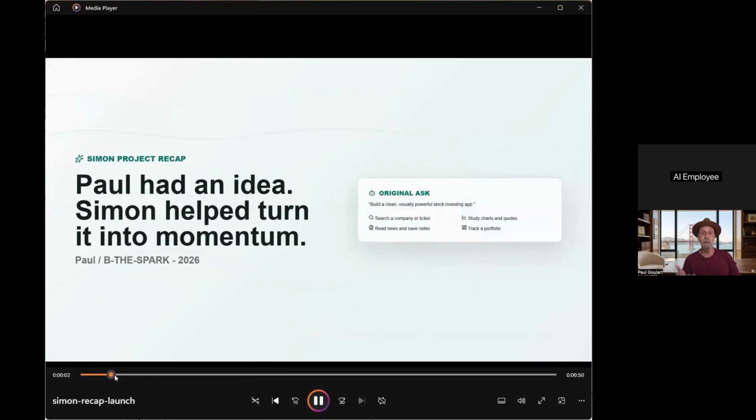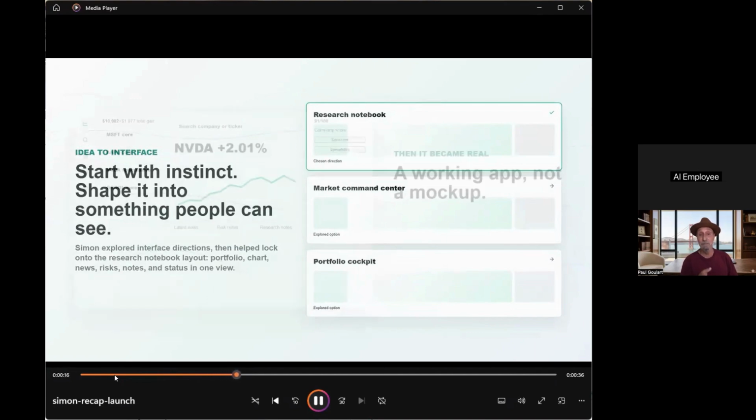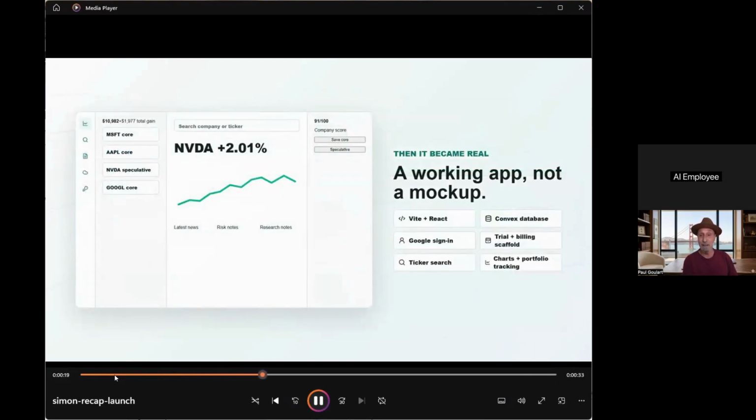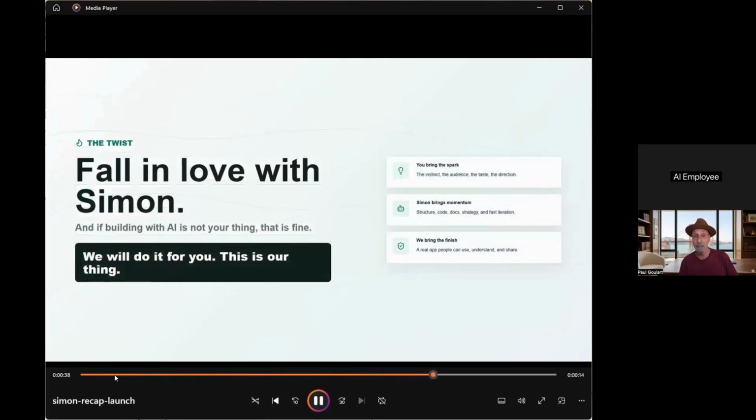Paul had an idea. Simon helped turn it into momentum. Okay, so I'm not really a stock expert, but so basically Simon, I started with the instinct and shape it into something people can see. So Simon explored interface directions, then locked on to a design and layout. And here it is. It made a working app, not a mock-up. Okay, and it built all this stuff. I mean, basically, I did nothing other than kind of direct the show. It set up a way to capture the idea, generate interface directions, build the working app, add authentication, database and billing, connect market APIs. Fall in love with Simon, guys, because Simon can build anything you want. It might not be your thing, but it's our thing.